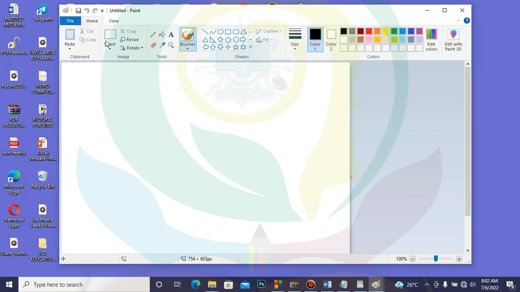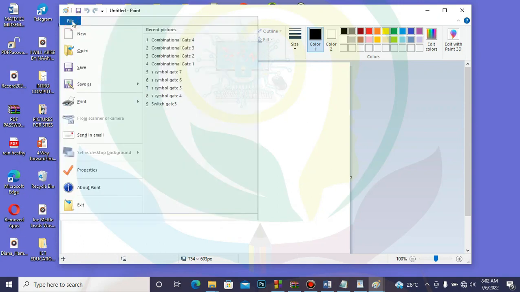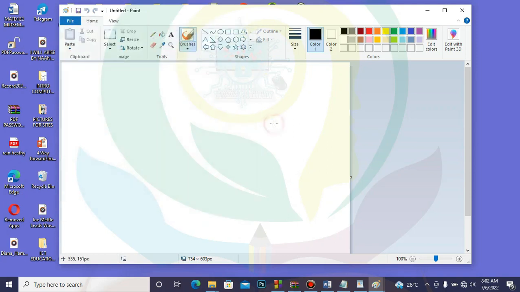Now when you come to the home, these are some of the tools that are going to guide you in your drawing aspect. Then we also have our file, where we have our save, we have our new. All those things are here. Anytime you want to do any new thing, you just go to that site. So quickly I will talk about some of the tools that we have here.